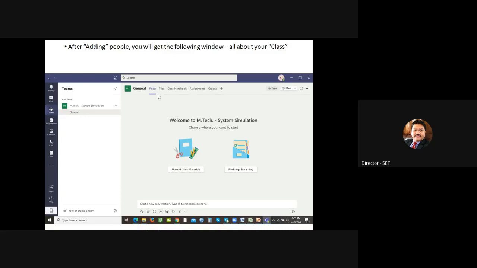Now you see in posts, at the bottom, you see the team. I should be very particular with the words I'm using. It is the team that I created. See, it says your teams. I have only one team, and that team is MTech system simulation. That is my class. That's it. And now it gives an option: welcome to MTech system simulation. Choose where you want to start. I will start by uploading class materials, or I will start with help and training. We don't need it. We will upload the class materials. If you want, you click this.